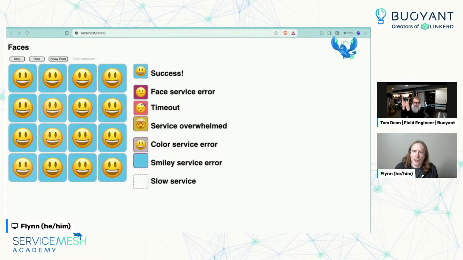One of the things that I do in the other mesh expansion demo, thank you. Actually, we should be thanking the Buoyant engineering folks.